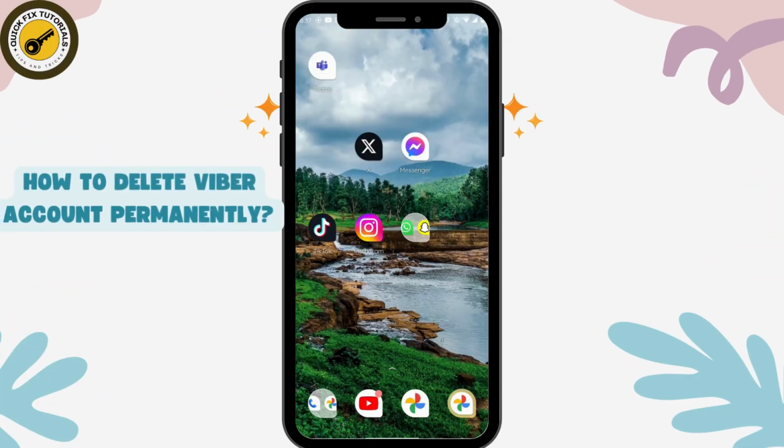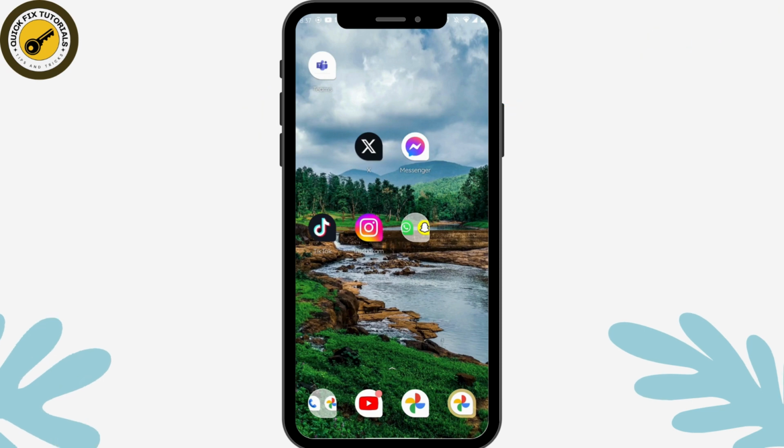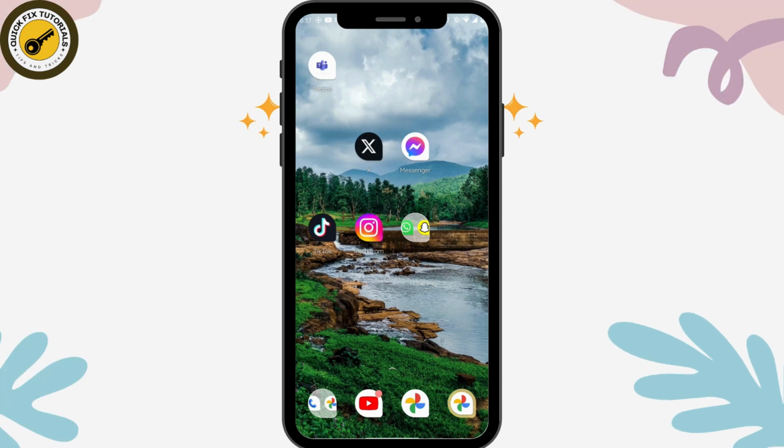How to delete Viber account permanently. So if you want to delete your Viber account permanently, then first of all you need to open up your Viber application.